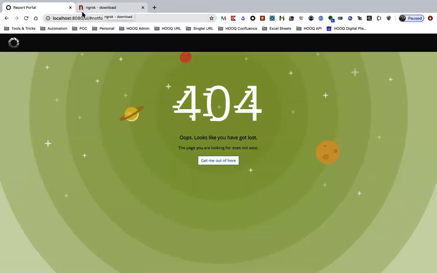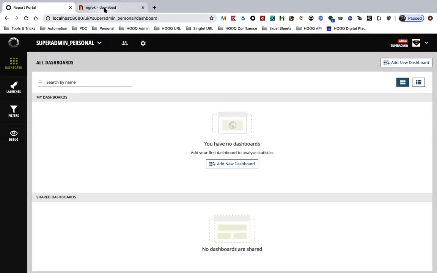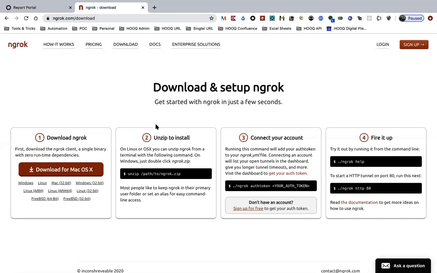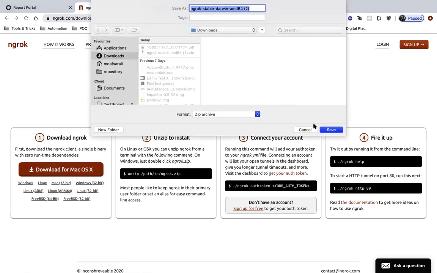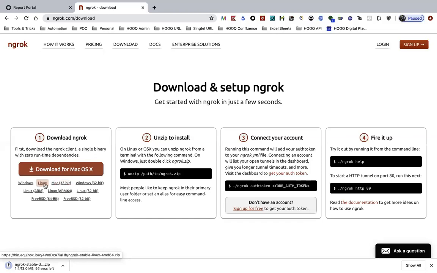Okay, localhost 8080. So this is running fine. Now I'll be downloading ngrok. I'm using Mac OS X, so just download the one for your system. In your case, maybe it is Linux or Windows. Based on that, you need to install ngrok.